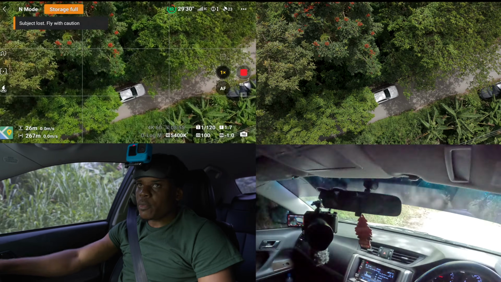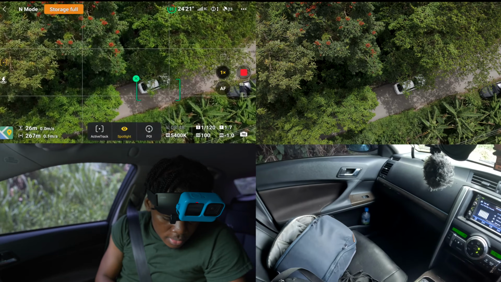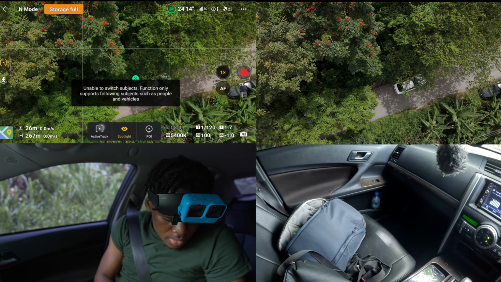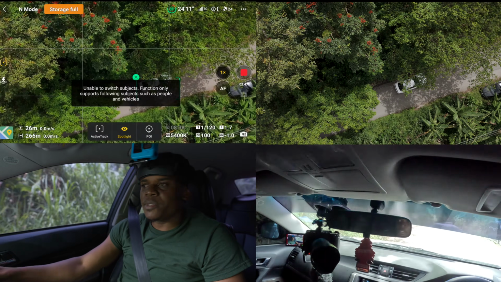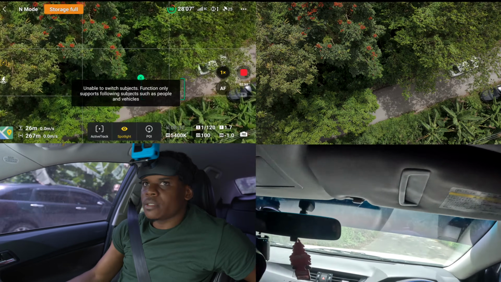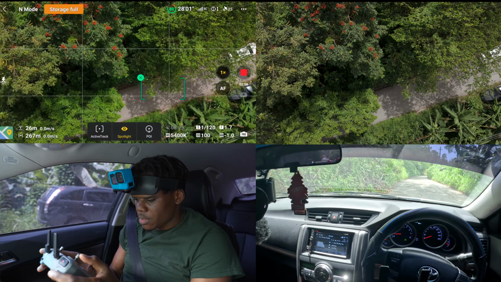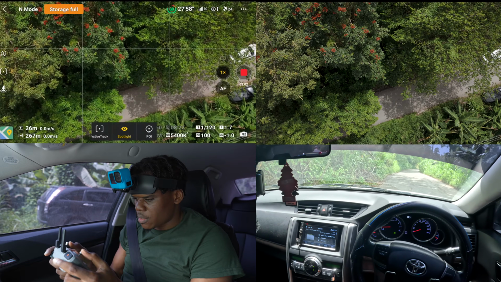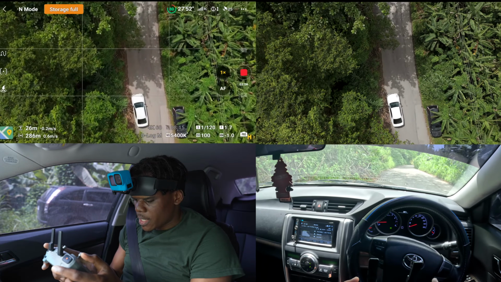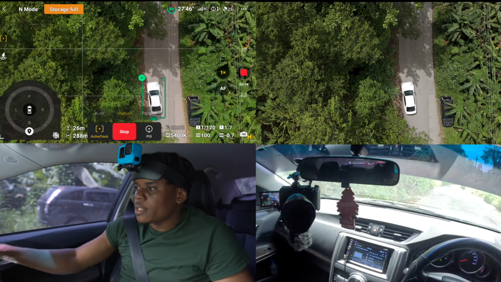So I'm gonna see if I can get the car again right here. Okay. Unable to track subject. That's nice. So I'm gonna go somewhere in the clear right here. Try that one more time. Alright, let me take off this. Because I realize, guys, once it goes behind the tree, it will lose the subject. Alright, so I'm back on track again.